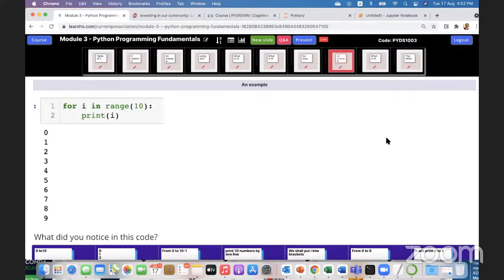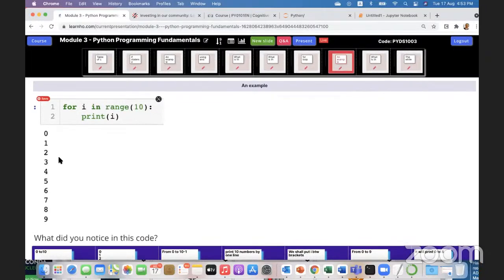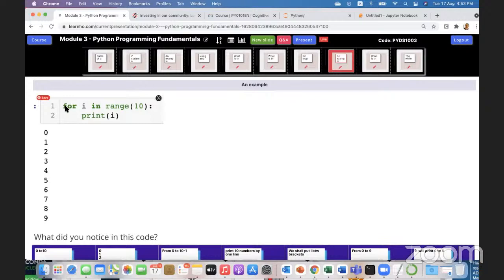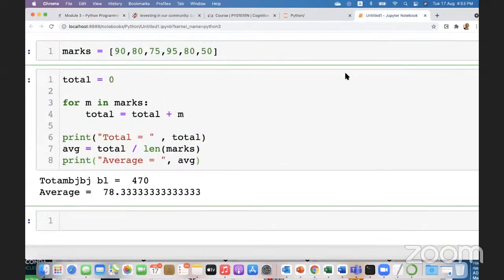Sir, how to get this vertical list like 0, 1, 2, 3, 4, 5, 6, 7, 8, 9? This vertical list, I'm not able to get it. Vertical, similar to what I have now on the screen? Yes, sir. How to get this one? Basically, let me show you. It will print. Okay, I tried it, but it didn't happen.